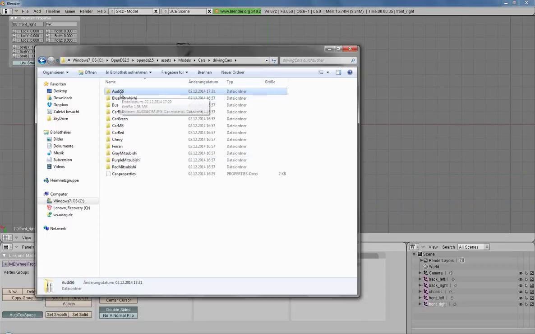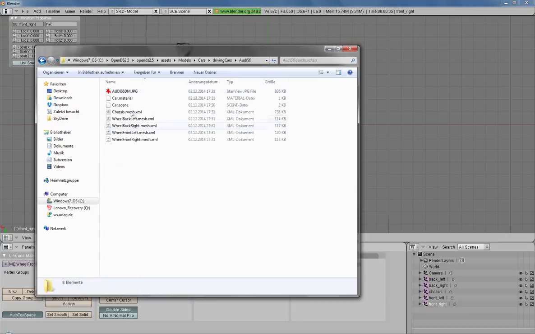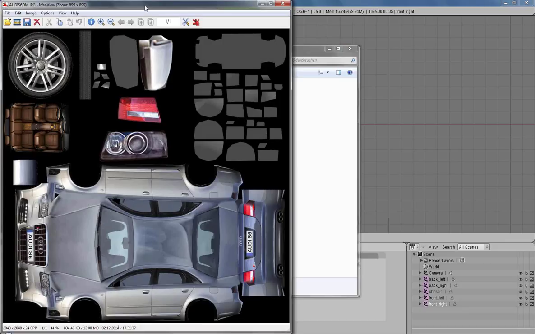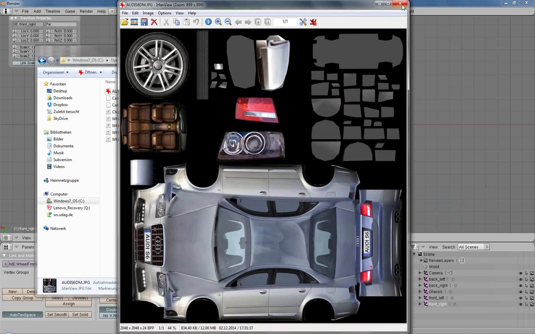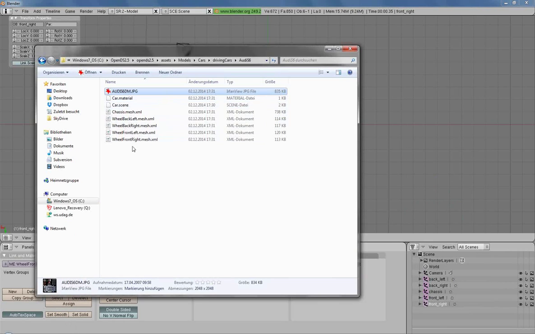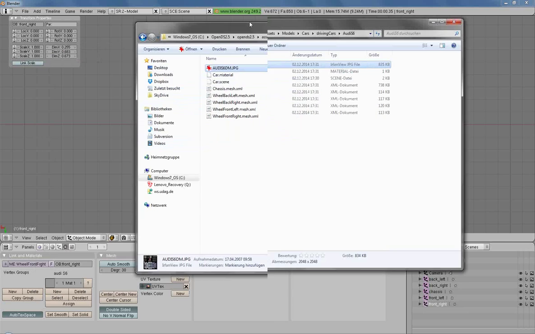So the Audi S6 folder we created is now filled up with the meshes as XML files. You see the chassis, you see the whole wheels. We have a scene file which references the meshes, and we have a material file which applies the texture. So you can also have a look at the texture of our car, which is applied to the meshes here.